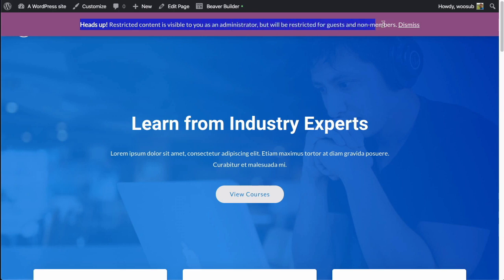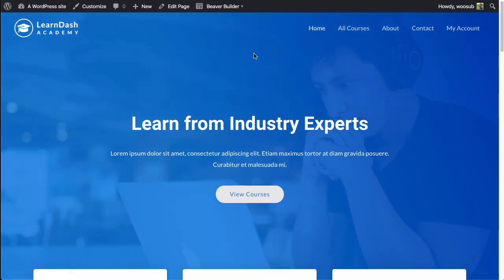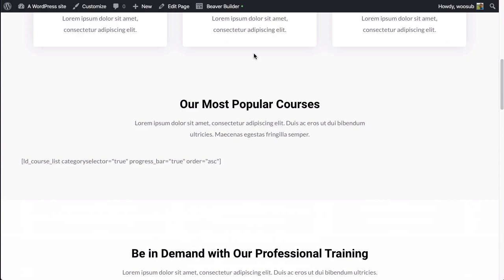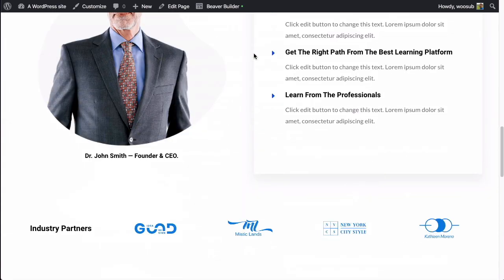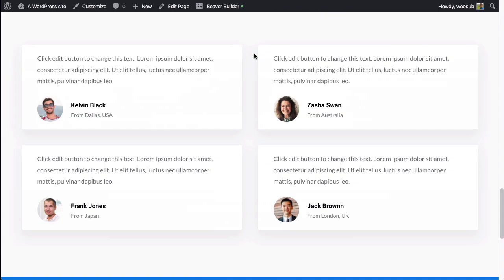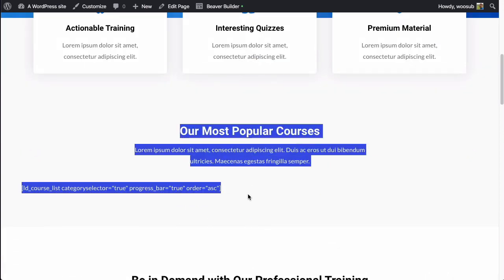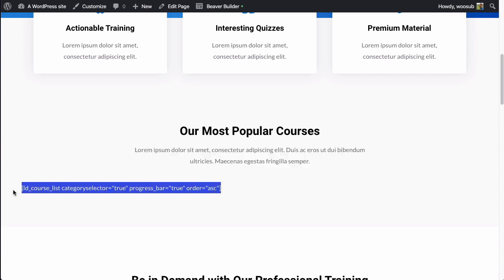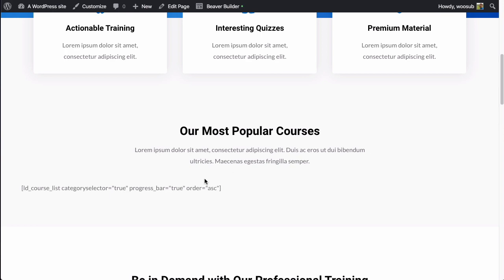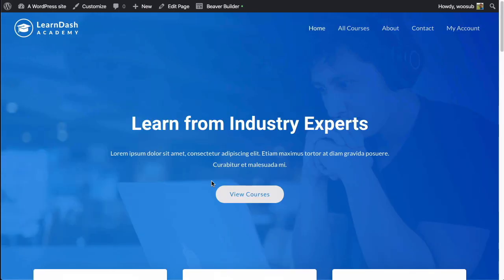Now this is coming up because I have the membership plugin, WooCommerce Memberships. I'm just going to dismiss that for now because I'm not worried about it. And you can see here I've got a beautiful looking site. The whole front page is all done, but there's this popular courses section that we're going to have to do something with. We're going to do something with this in a moment, but for now, we're going to leave it.